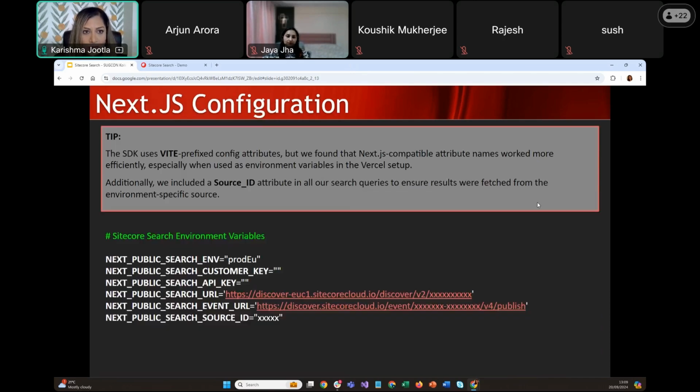Then this is my last slide, which is around Next.js configuration. So as I said, the SDK uses prefixed config attributes, but we were using Next.js, which is deployed on Vercel. So we needed environment variables that Vercel could understand, and we could set that up in that CI/CD pipeline. So we created our own Sitecore Search environment variables that you are more than welcome to use as well. And they look like this.